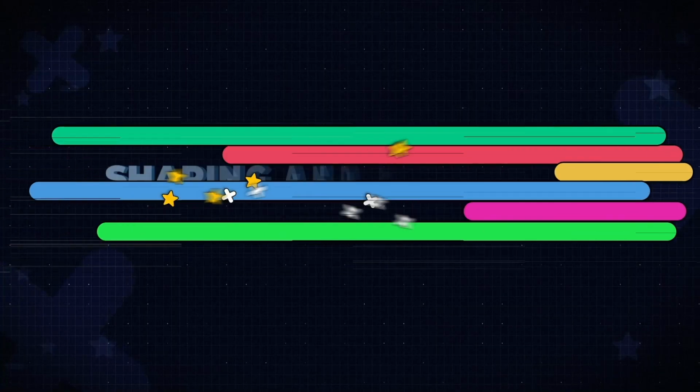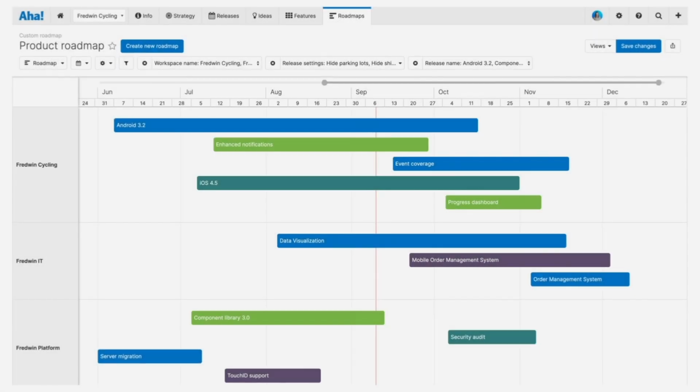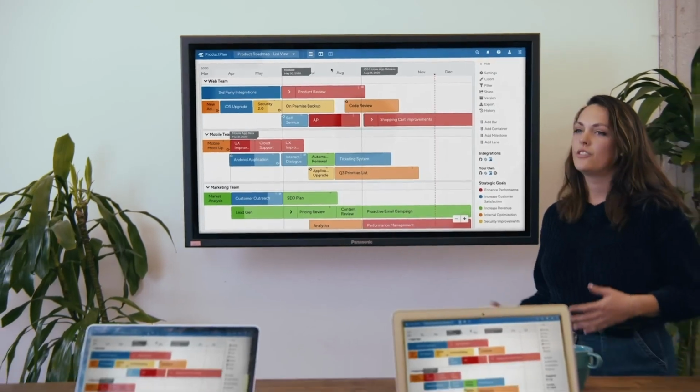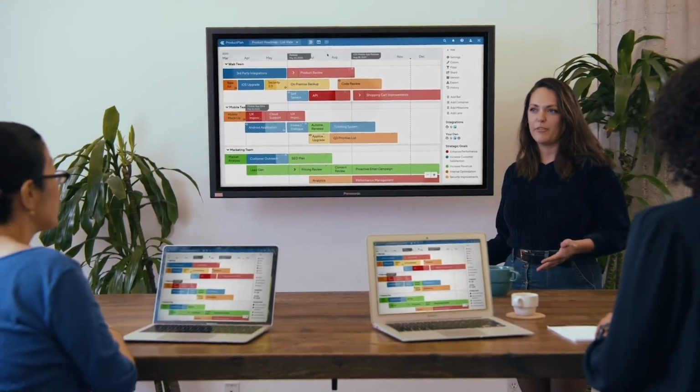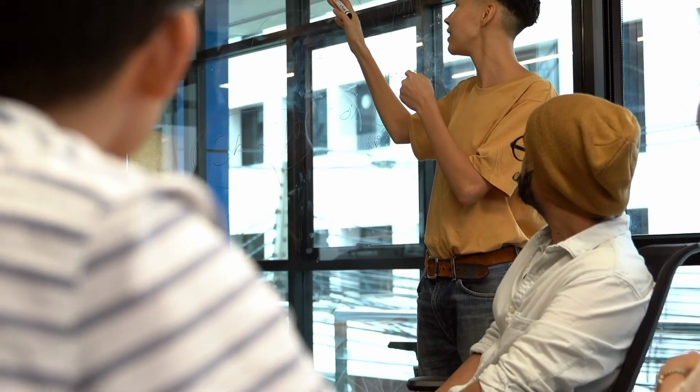This is where we need to talk about sharing and presenting your roadmap. How should you do that? Although roadmaps are living documents that are constantly seen and updated, there comes a time when you need to present it. There's an initial presentation when you first show the audience the vision, and there are update meetings where the whole team catches up.